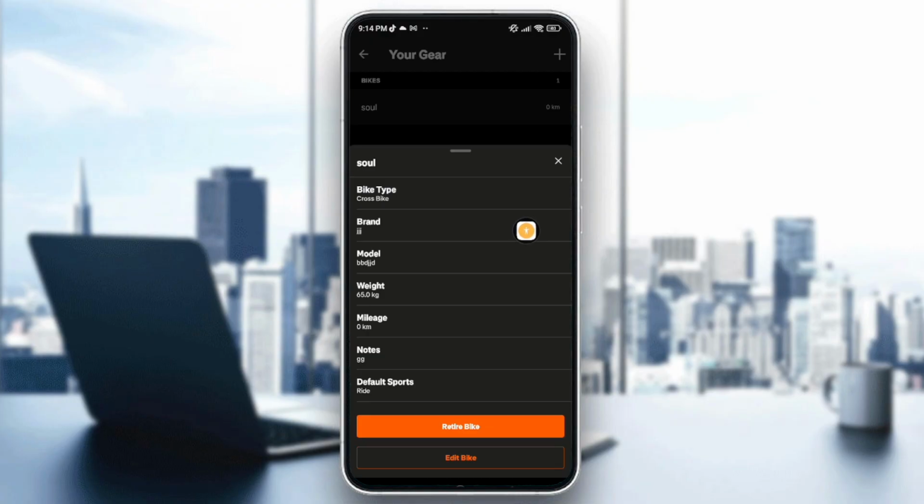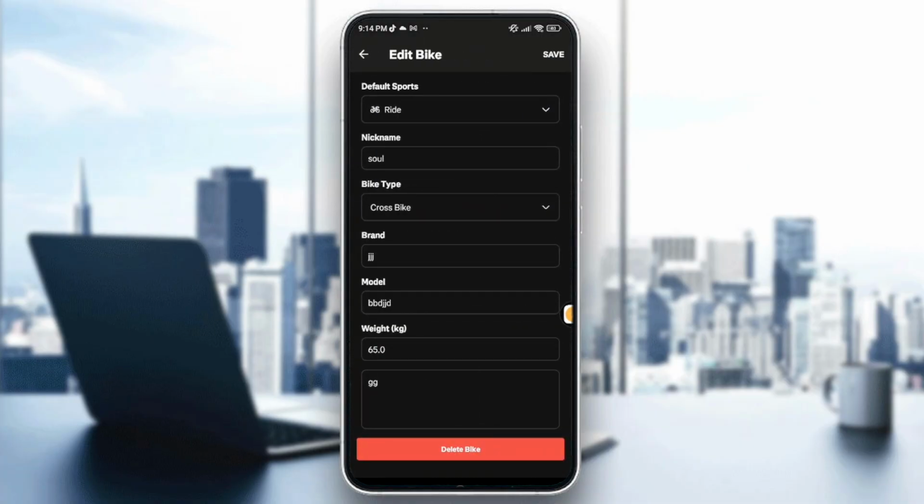So you can go into retire bike or edit bike. In this video we will go into edit bike, and right here you can change the information that you already typed or filled in on the blanks. And once you are finished, you will just go into save, and not that option below. So let's tap on save.